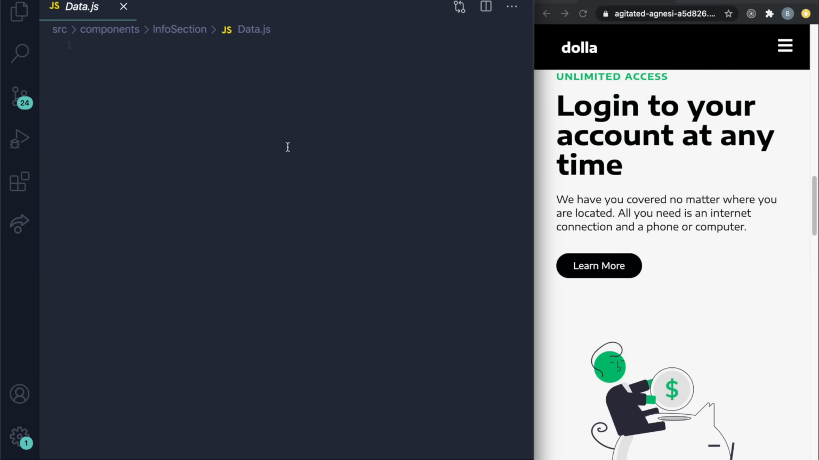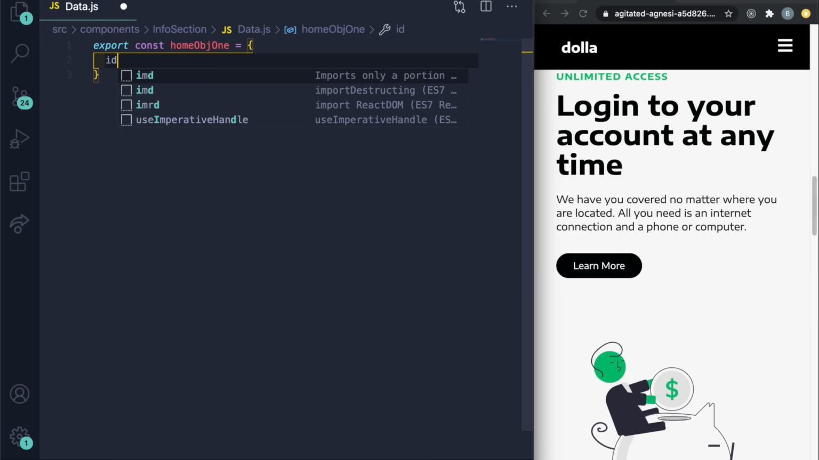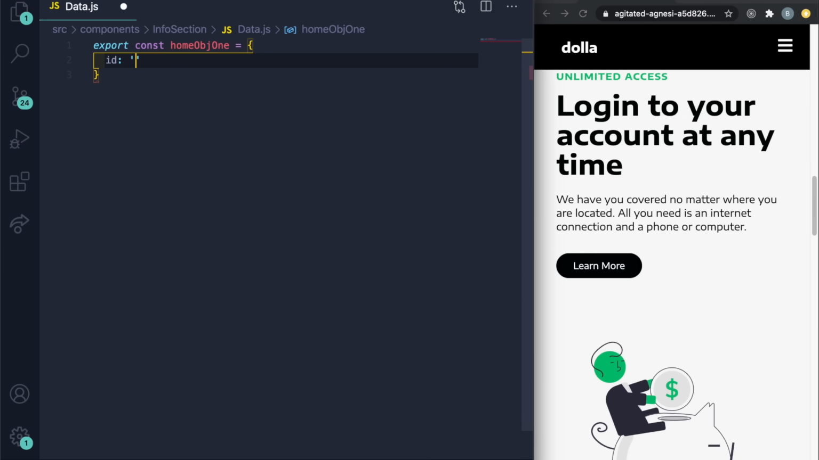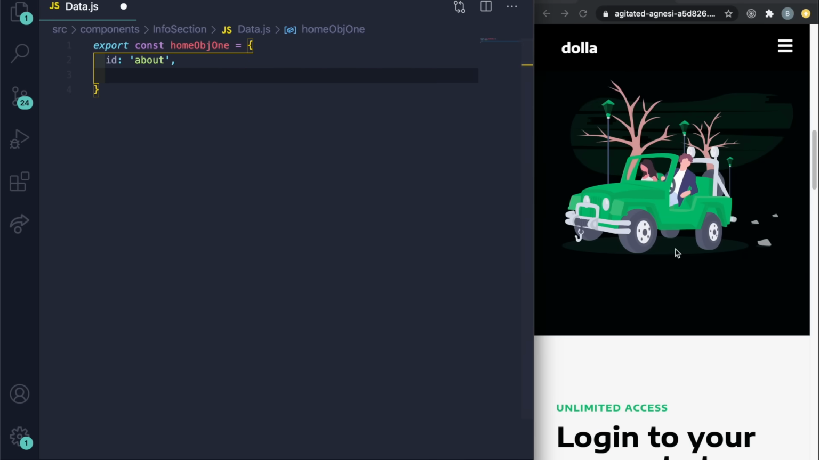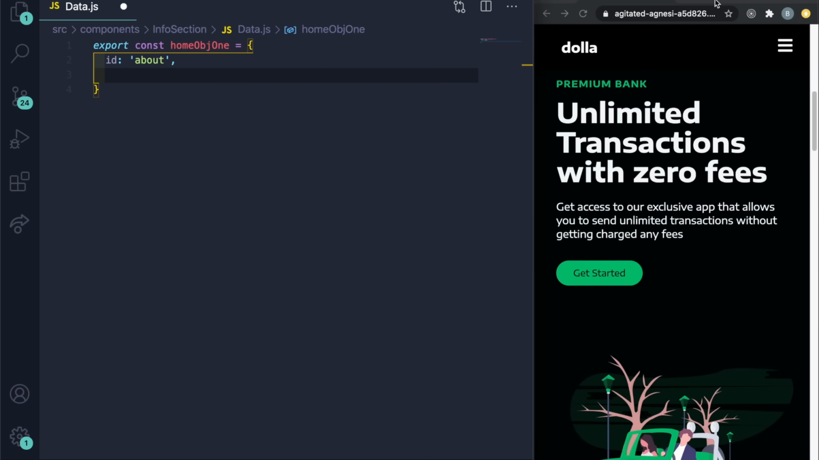So let me command B. Let's just do export const. And let me just call this one homeObj, for object, and then I'll just call this 1. So that equal to curly brace. And the first thing is I'm gonna have the ID, and you do a colon, and then simply I'll just say "about" in quotes. And that's essentially the about section, which was the first one right here.